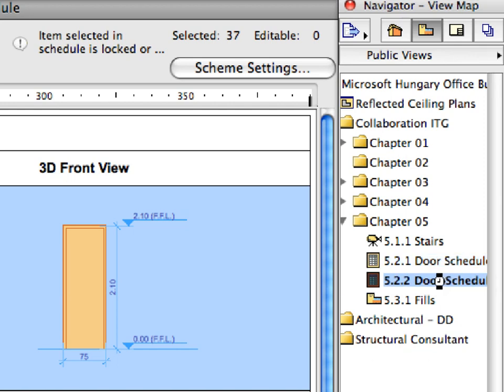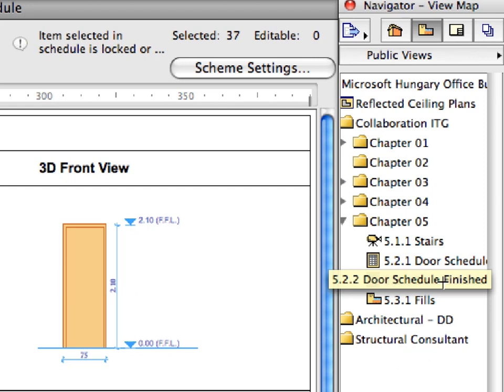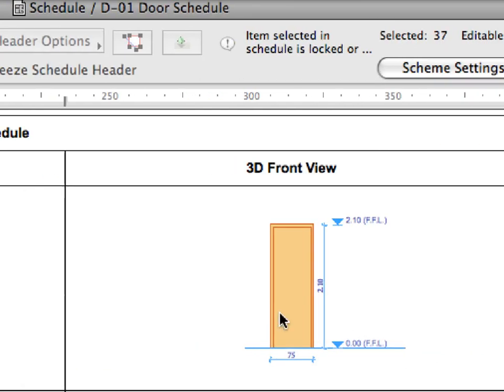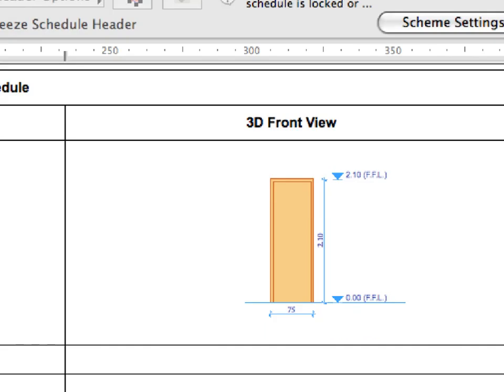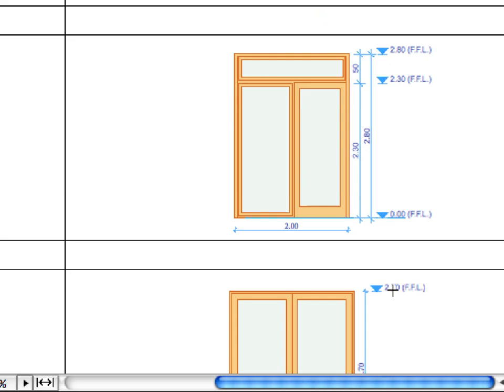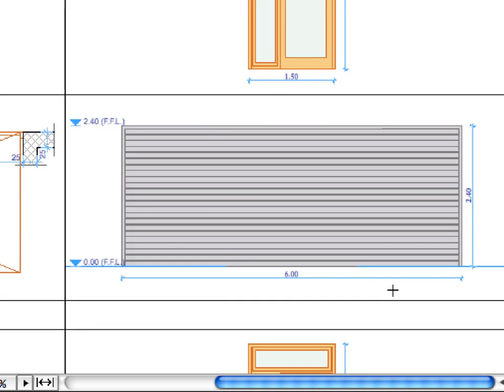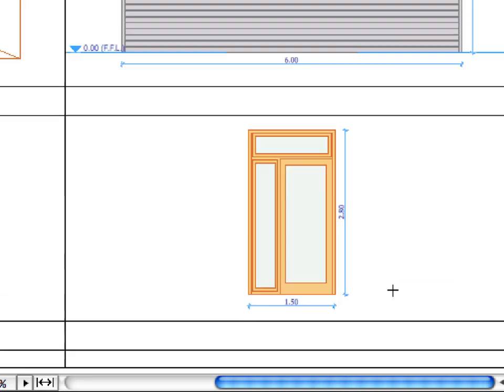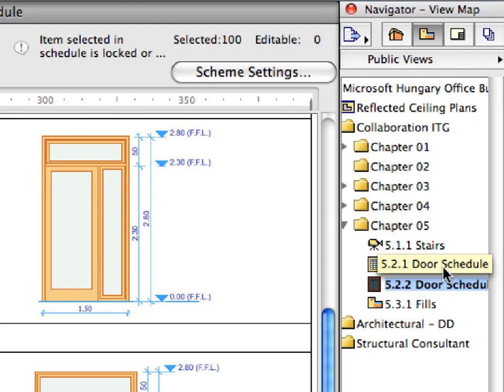Double-click to activate the 5.2.2 Door Schedule Finished preset view located in the Chapter 5 folder of the Navigator ViewMap. As you can see in this door schedule, all doors are fully annotated. Switch back to the 5.2.1 door schedule view.